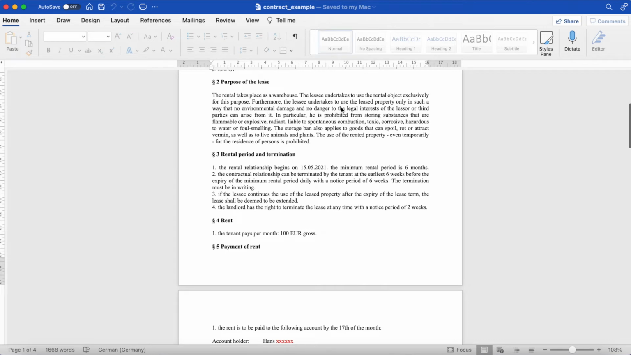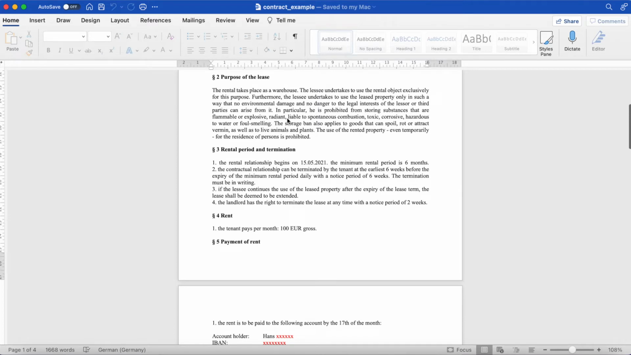Also, purpose of the lease, you need to make sure that the rental space is being used as a warehouse and not, for example, as a location for people to sleep in. Also, as you can see down here, I demand that the renters do not put any prohibited items into these containers, such as flammable and explosive, radiant, or whatever items, just to make sure that my liability is, again, minimized to a minimum. And this is pretty much the second paragraph.